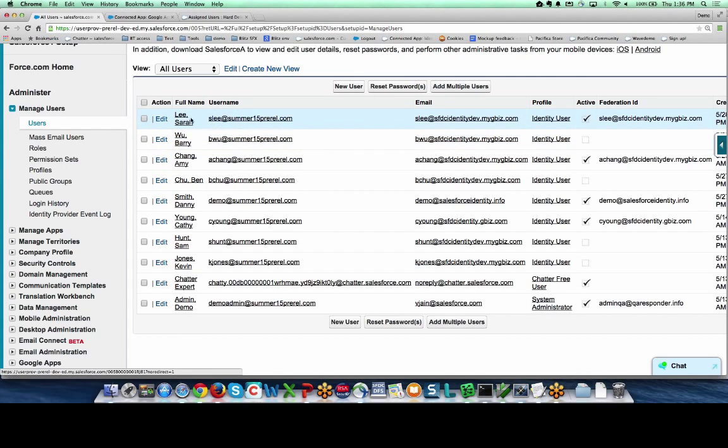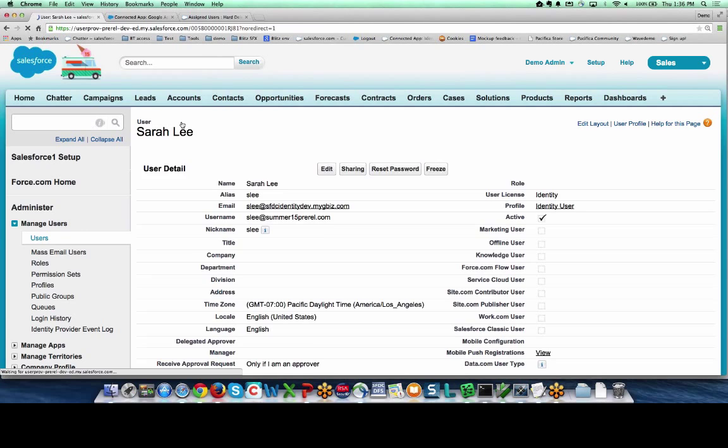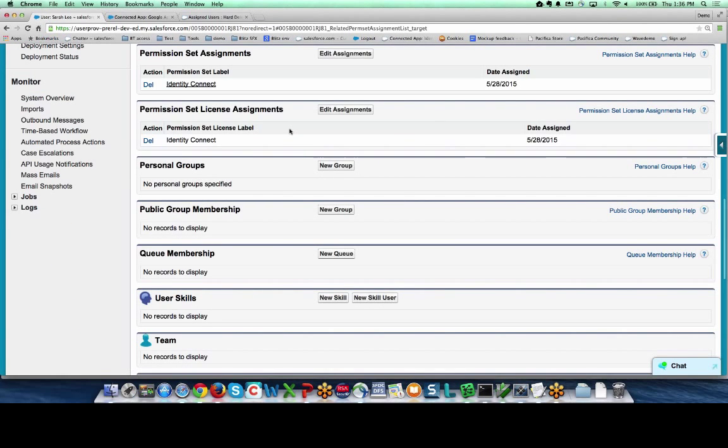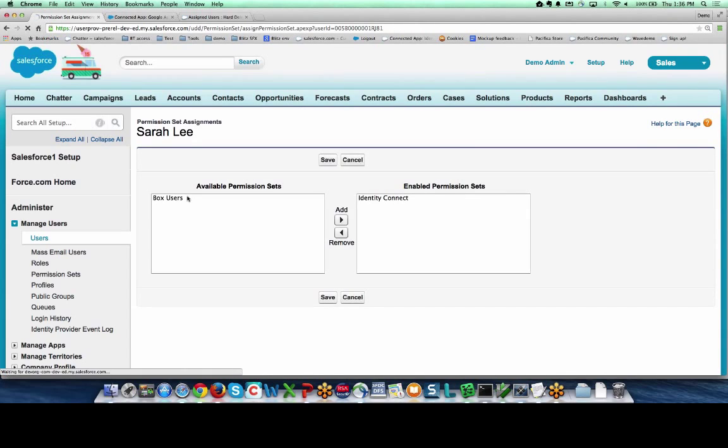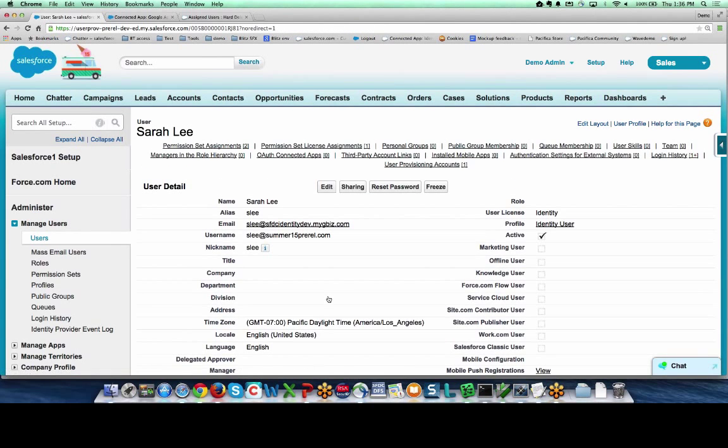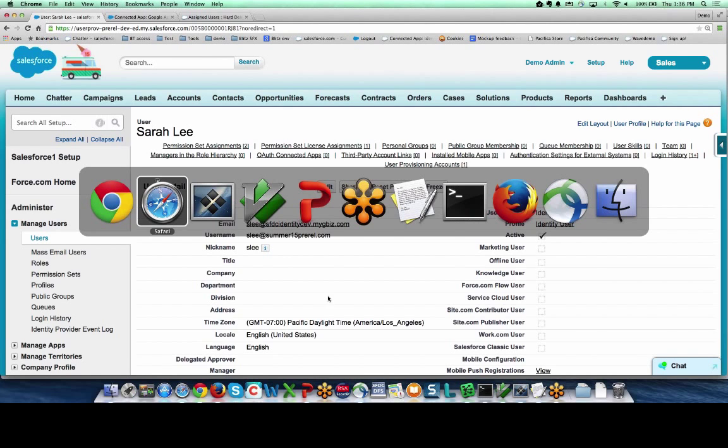So the Salesforce administrator here comes and assigns a permission set to Box. So there's a permission set called Box users, and as soon as I assign this permission set, this assignment of permission set can be compared to assigning a role to Sarah. Right, or even adding Sarah to a group in a system like Active Directory, that kind of idea.